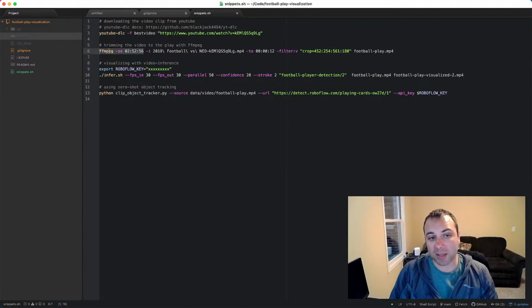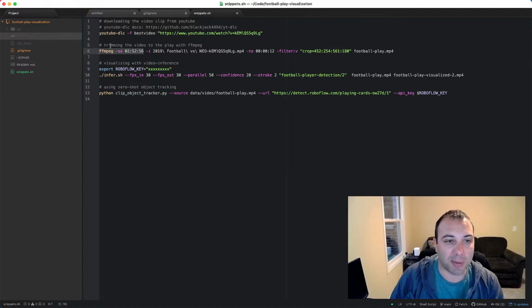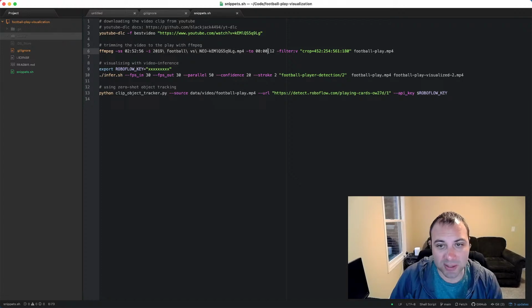So ffmpeg is a really nice video editing command line tool. It's kind of opaque though. Usually when I want to use it, I have to look on Stack Overflow for what all the parameters are and what order they're supposed to go and how to use them. So for this one, I looked for trimming a video to a certain timestamp and cropping a video to a specific bounding box. It takes the input of this video, which was downloaded from YouTube DLC, and then it takes the amount of time.